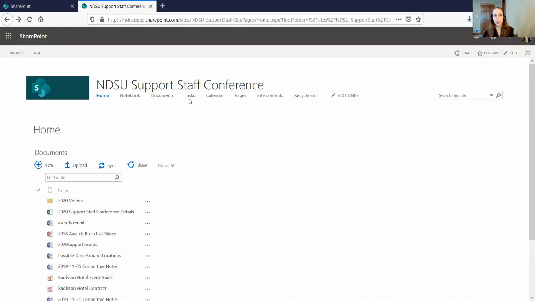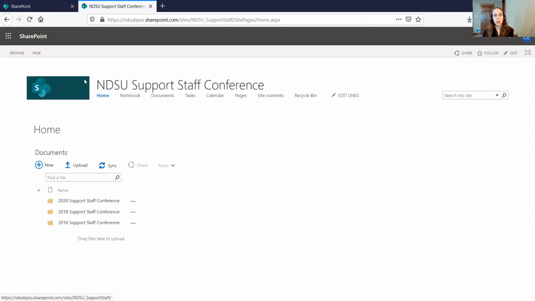So there's a lot more you can do in SharePoint besides document storage. This is kind of just brushing the surface. This site is for support staff conference planning. So if you've served on the committee, you've probably seen this before. Some of the features we haven't really used very often.